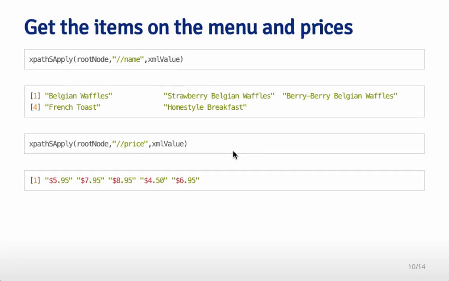So the first thing that you're going to want to be able to do is get the items on the menu and their prices. The way that we're going to do that is again to use this XPath sapply, but now we're going to be a little bit more targeted about which data we're going to be extracting.